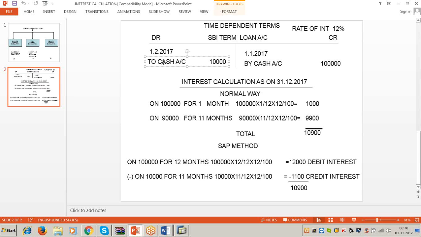Now, assuming that these are only the two business transactions we have posted in the term loan account, I want to calculate interest up to 31st December 2017. After the first installment, we did not pay anything. That is the assumption. How do we calculate interest in this manner?